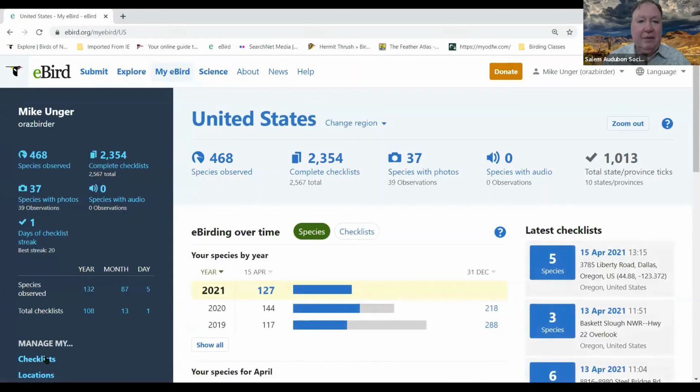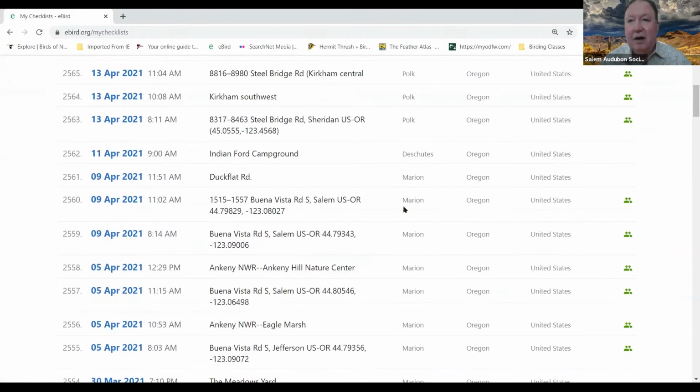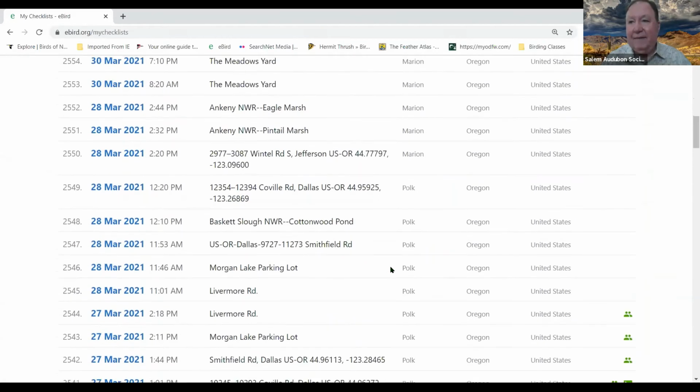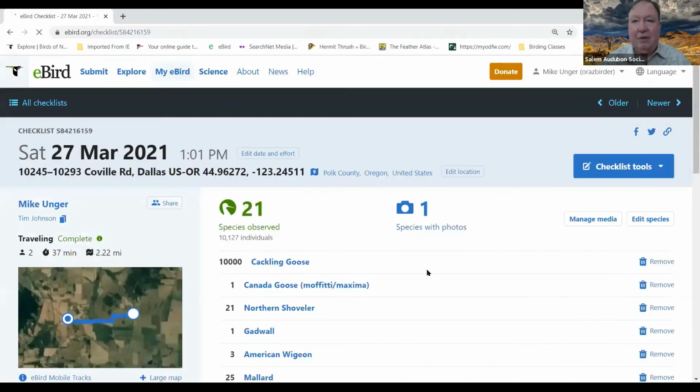So my eBird. All these ones here that you see a little person here means I've shared that checklist with somebody. Well, here we go. Here should be a checklist with a photo on it. It has a little symbol here, photo. So let's go into this eBird checklist.